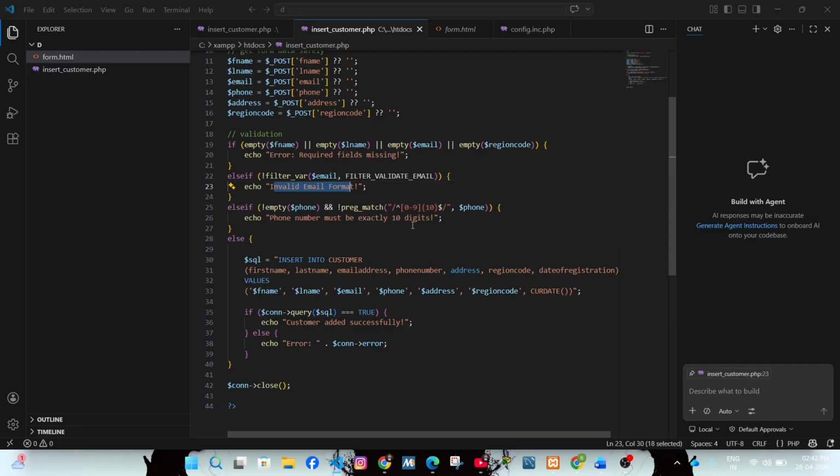Then I have the validation for the phone number. The phone number has to be exactly 10 digits, not more than 10 digits and not less than 10 digits. Then we have the important part of this code, which is embedded SQL. So this is my embedded SQL query. It is written inside this PHP and is used to insert data into the customer table.